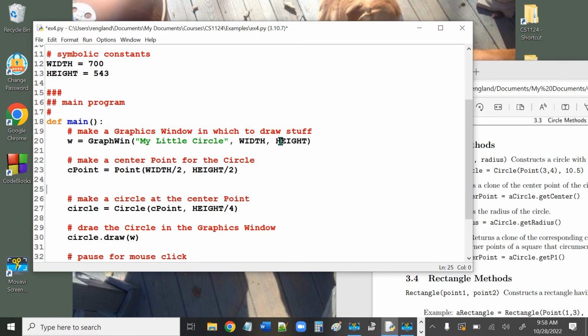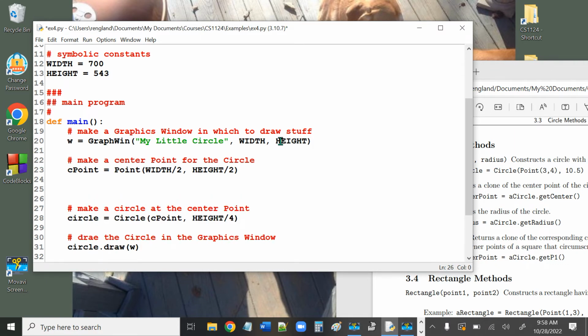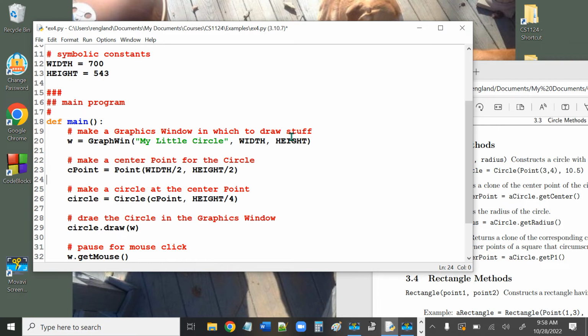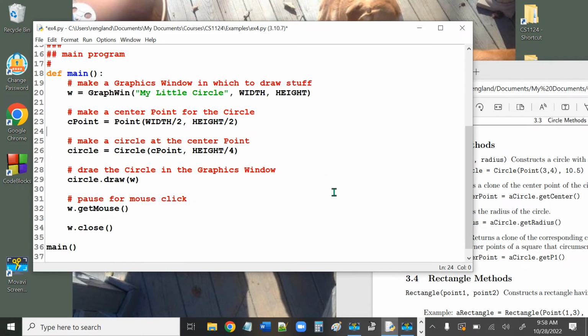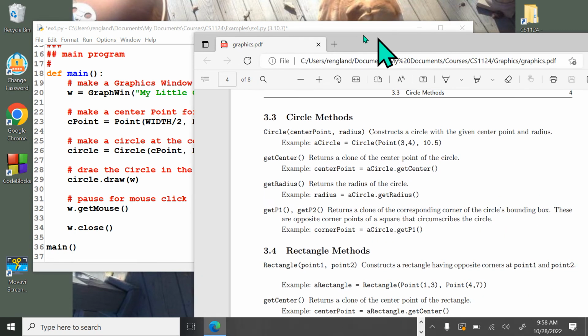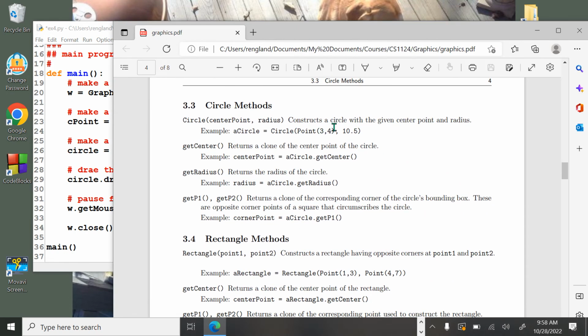Now then, draw the circle. And let's see the circle methods. We made one with a point and a radius. We've seen how to do that, and I do not like their example. I like my example a lot better, where I've got a variable name for the point and the parameterized radius. Yes, much better. Get center returns a point object that tells me where the center is.